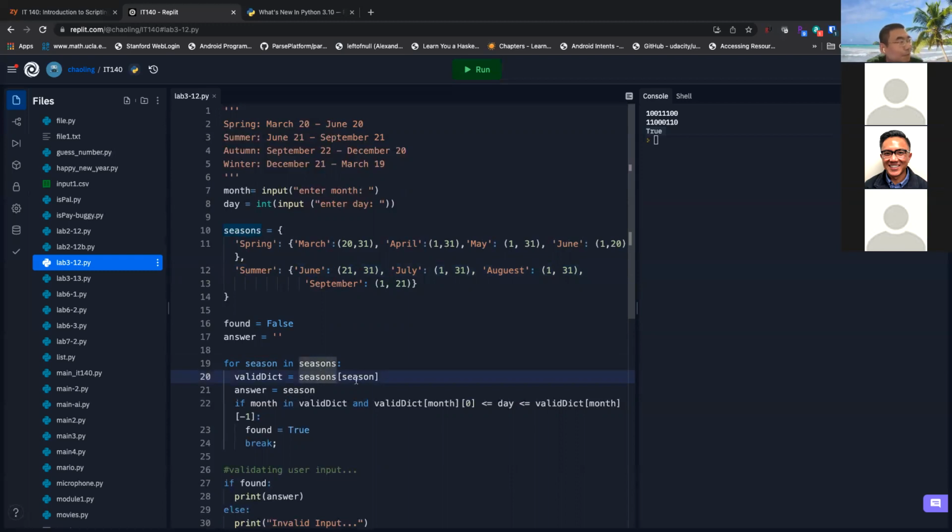So what does that mean? It will give you the value for each key. And so it will see this value first, and that's the valid dictionary. So it is itself a dictionary, right? So you get this. So now I'm first examining spring.